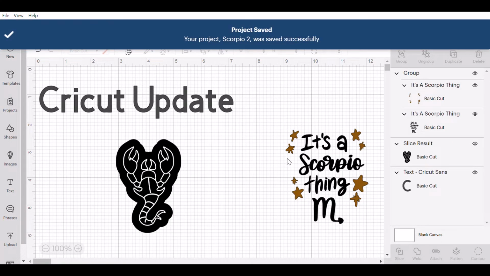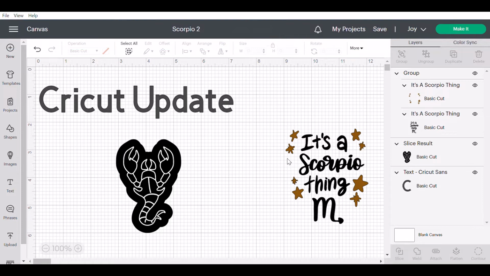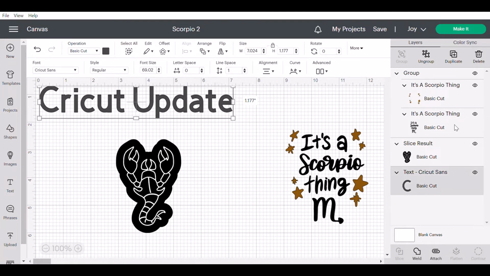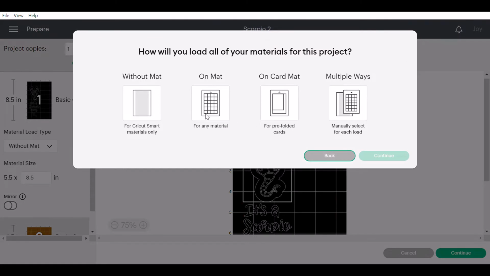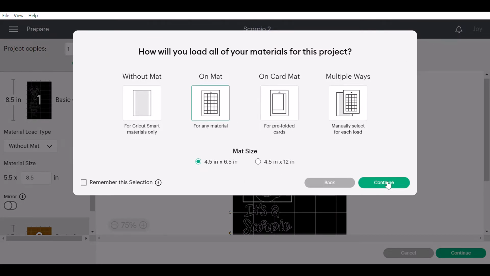And then these are ready for me to go ahead and make on whatever machine I'm going to use. Because of the size of this, I can simply do this with a Cricut Joy, which I have selected here, or you can do it with a Maker or Explore Series machine. And I think I'm just going to go ahead and use my Cricut Joy. I'm going to hide this, and now I'm going to click Make It. And then I'm going to click on Matte and click on Continue.